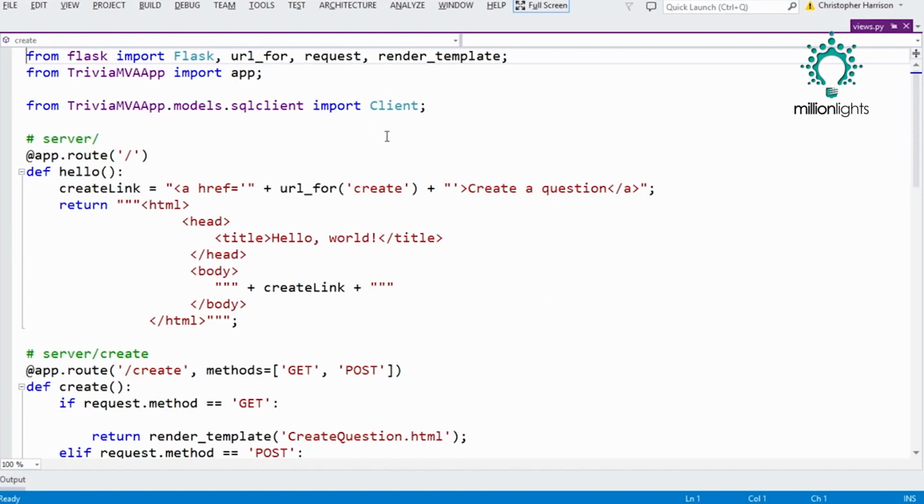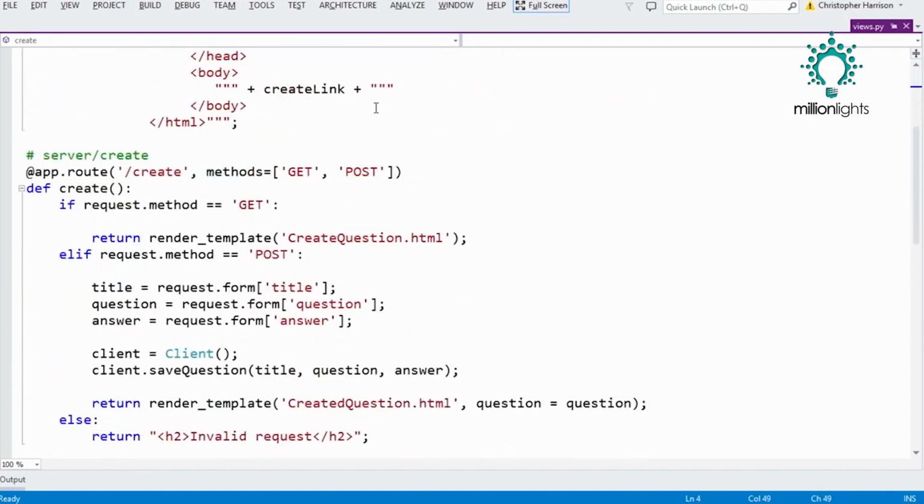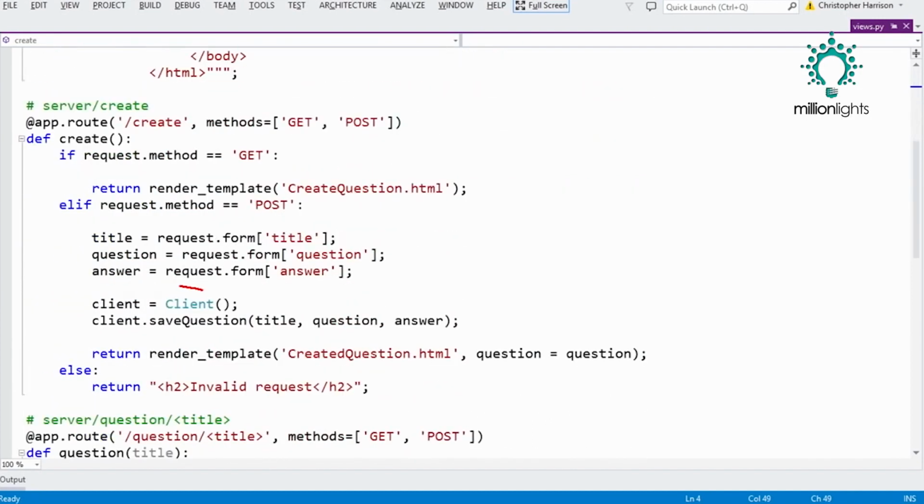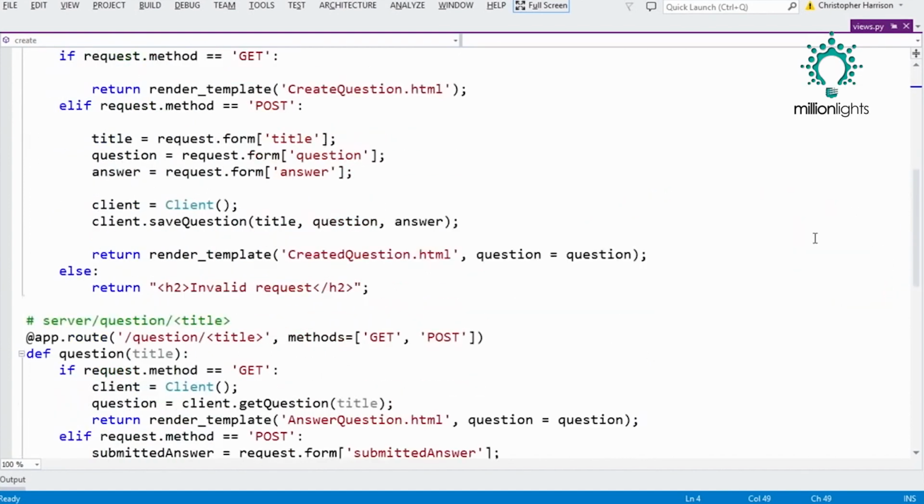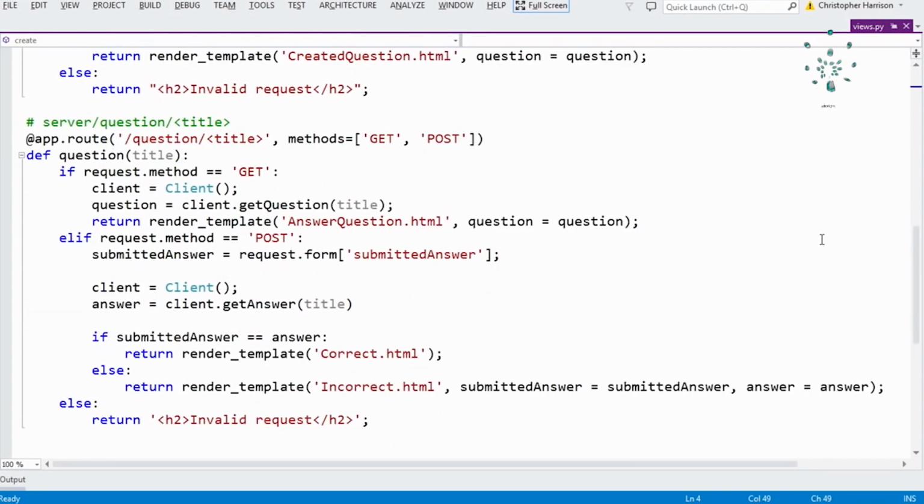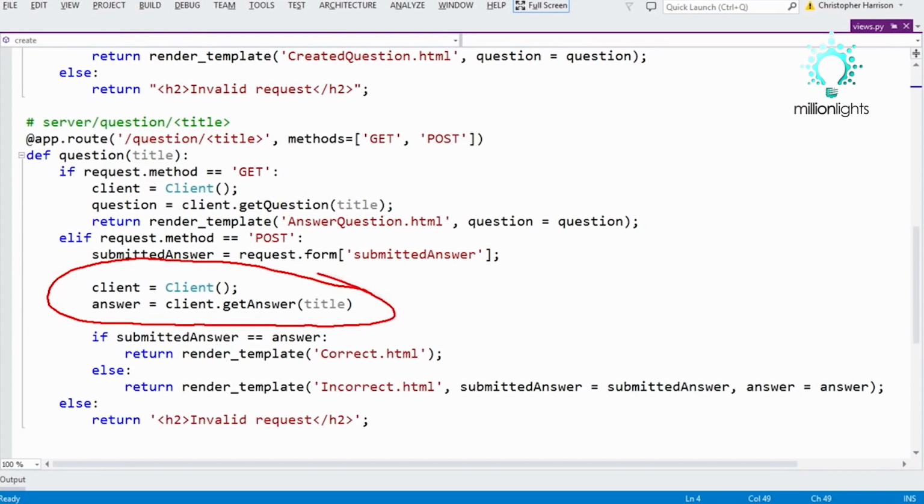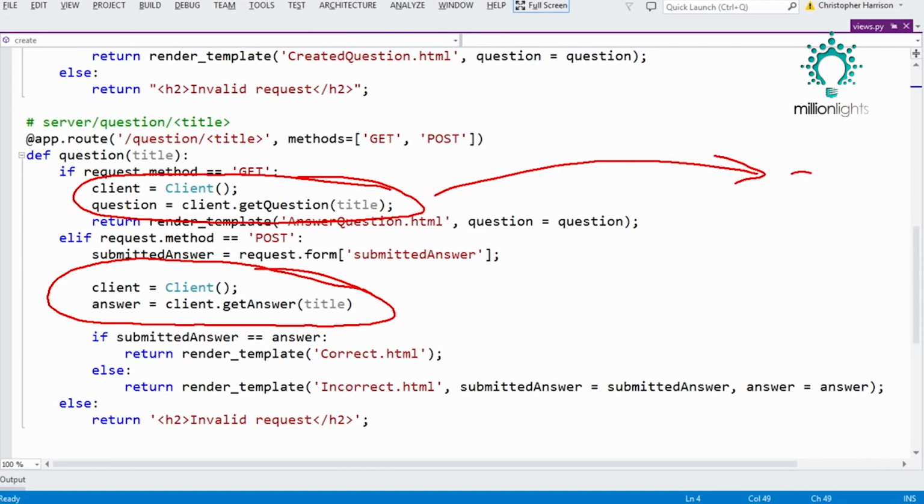The next thing you're going to notice inside of here, and I'm sort of giving things away a little bit, is that we do have our SQL client, and that's going to be responsible for loading and saving the question. If I come down here, you'll notice I've got client equals client and then client save question. That's going to be responsible for going off to the database and saving that question. And if I scroll on down to my next little question, you'll notice I've got get answer here and get question up here. Again, that's going to be responsible for going out to the database and loading that model back.